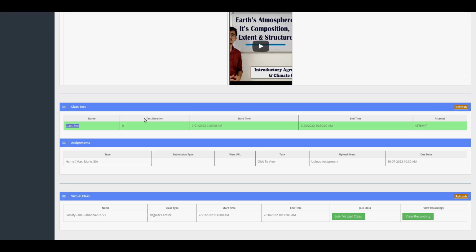In the test posted here, the important information to note down are the test duration, which is considered when you start attempting the test, and the start time and end time, which indicate the validity of the test. Now, to start attempting the test, click on the attempt link given at the end of the row. Let's start attempting the test by clicking on the link.